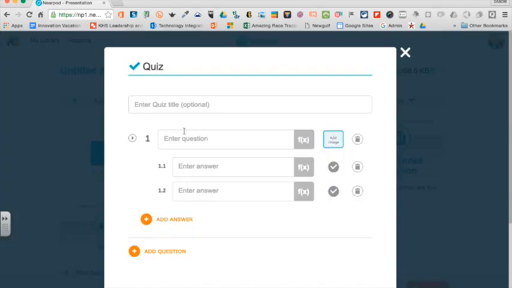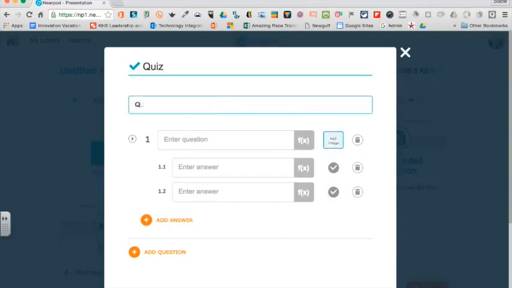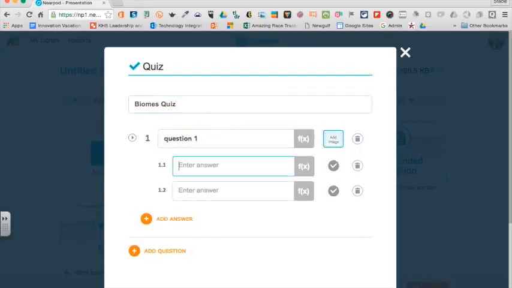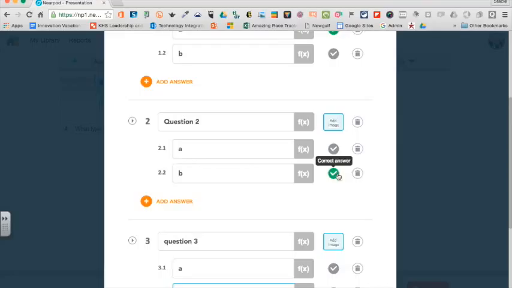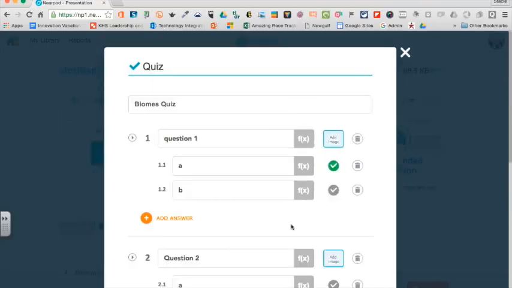Quiz. Here to save on time, I'm just going to do the title of quiz. And then I'm just going to do question 1, question 2. So here's question 1, A, B, or C. Over on the right-hand side, I can add an image for that question, and I can make a selection of what the right answer is. If there's more than one question, I can add a question and keep going. Make my selections, and then I'm going to select Save.